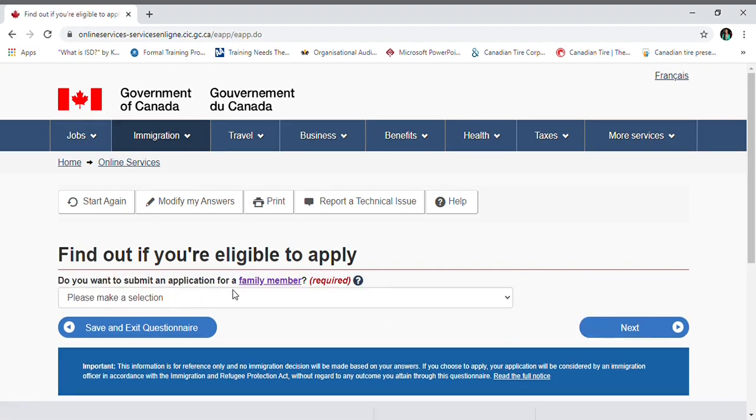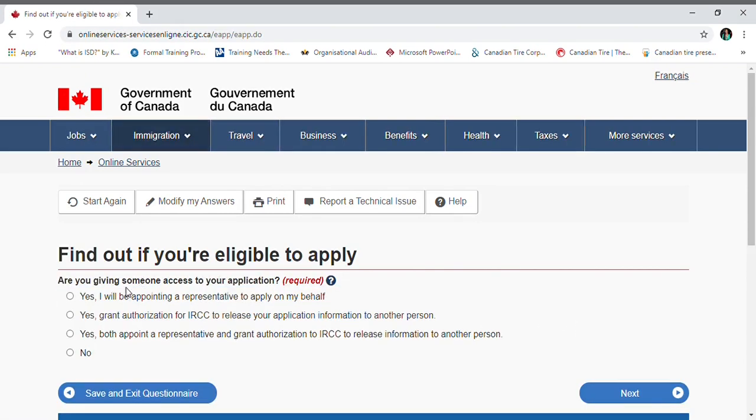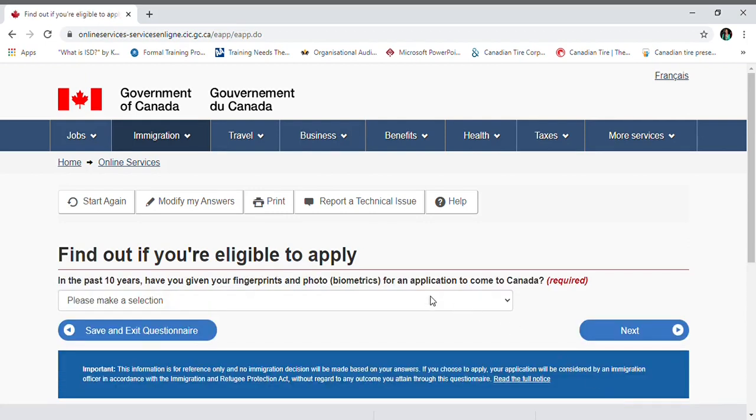Do you want to submit an application for a family member? No, I don't. Are you giving someone access to your application? This means if you're using a representative, then you'd want to select yes if you are. But if you're doing it by yourself, then you just want to select no. In the past 10 years, have you given your fingerprints and photo for an application to come to Canada? So we're going to select no because we're pretending as if this is our first time. However, if you have already done your biometrics, maybe this is your second time applying, then you want to select yes.